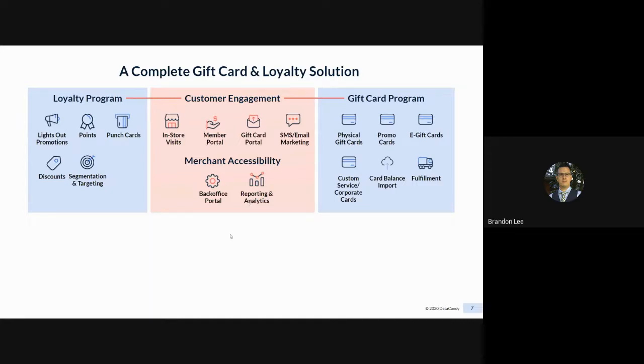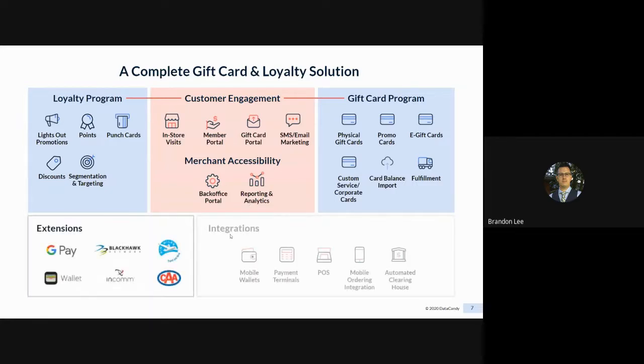Now, on the extensions and integration side, with our enterprise platform, we integrate with mobile wallets, which means that if you have a physical gift card or an electronic gift card or a physical loyalty card or an electronic loyalty card, all of those cards can be added to your mobile wallet, your Google Pay account, or your Apple wallet, essentially, right? So that you don't even have to carry the cards with you.